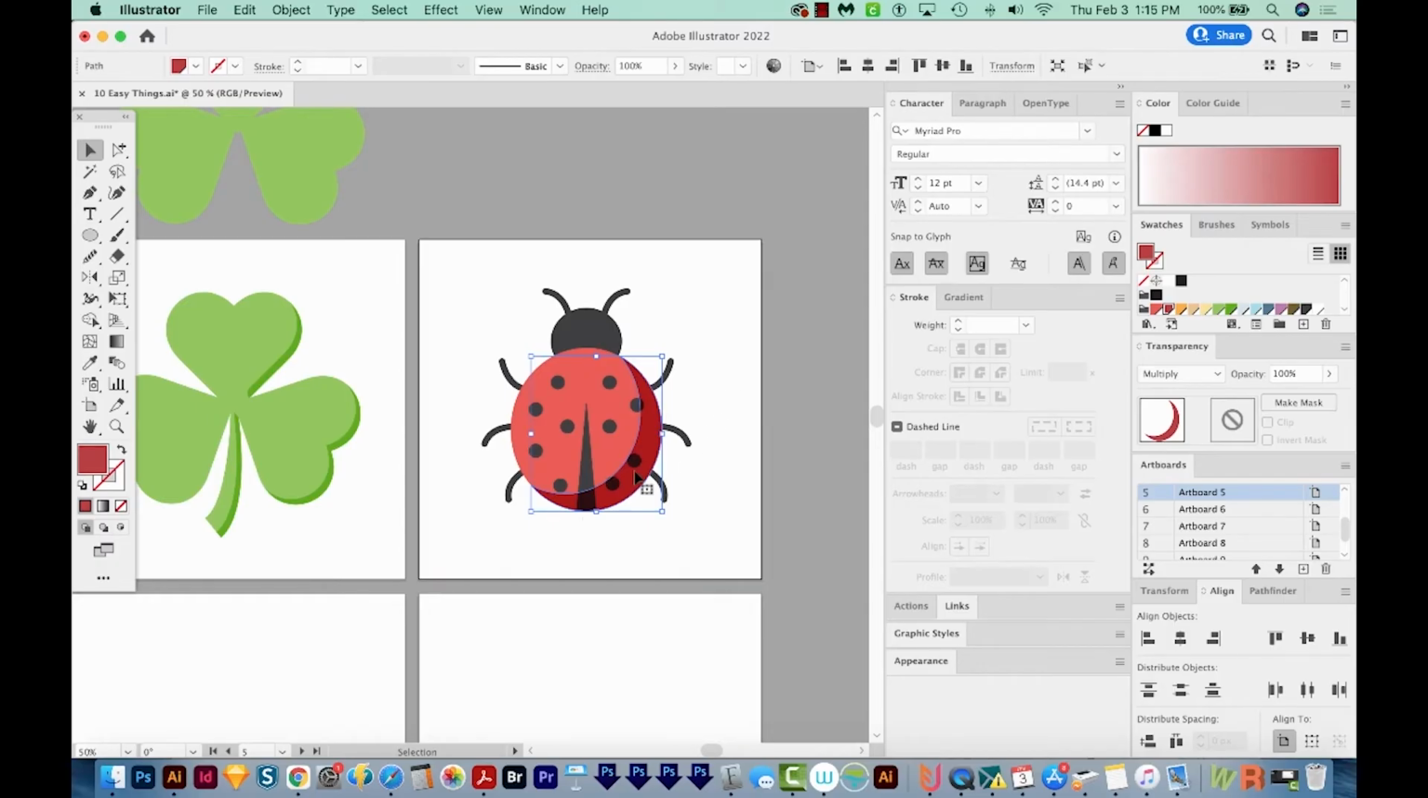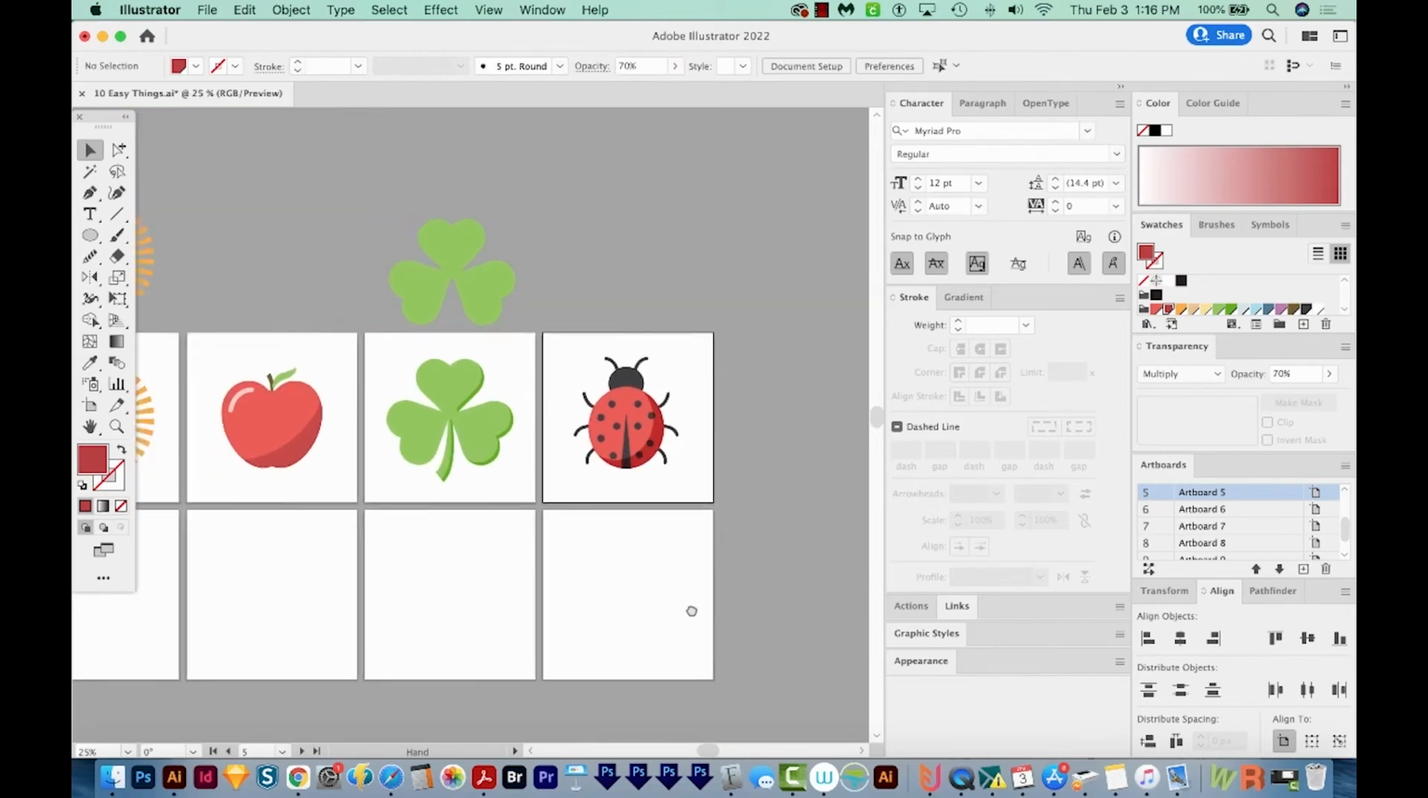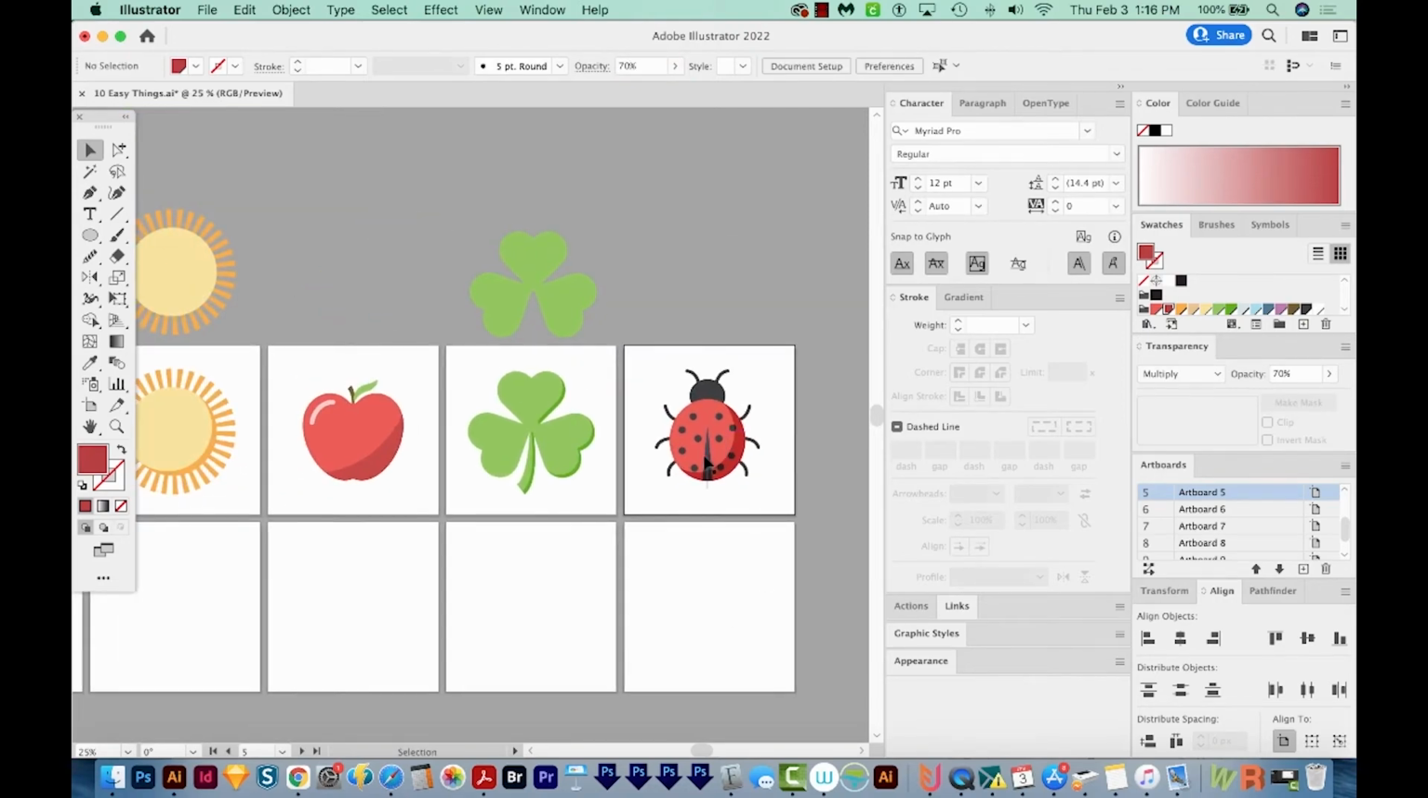Now this is looking a little too dark, so I'm going to knock the opacity of that shadow down to 70. Alright, I think that looks really nice, and it makes them look a little 3D too.